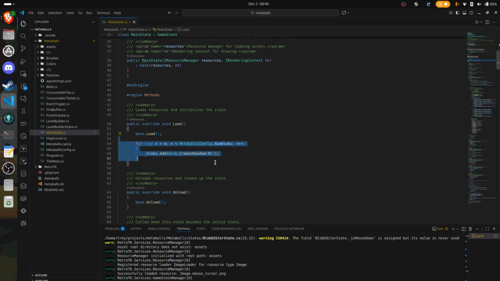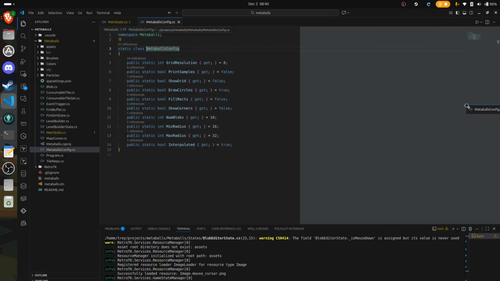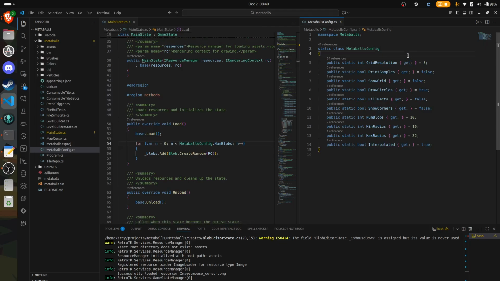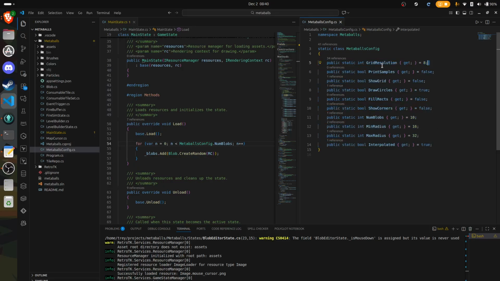Alright, so in the loading event, we're adding a number of blobs. A configuration object, which is going to be moved into app settings later, basically represents the constants from the top of the MiniScript file. Grid resolution, I bumped it down because C# is able to run a bit faster, so we can process more. Some of these just aren't used at all. Don't need it. I'll remove it later.